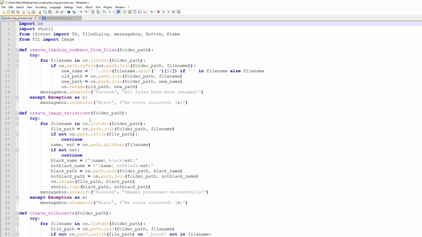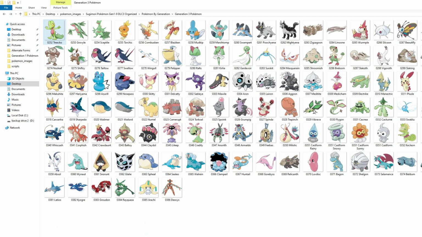The second button, what it does is it copies and pastes the same image, and then it adds a black at the end of the name and a not black. So I'm essentially trying to do a Who's That Pokemon type game, and so I need that to be created. So what I mean by that is it'll create 2 variations of Trico. It'll call the first one Trico_black, and then it'll create another one Trico_not black.